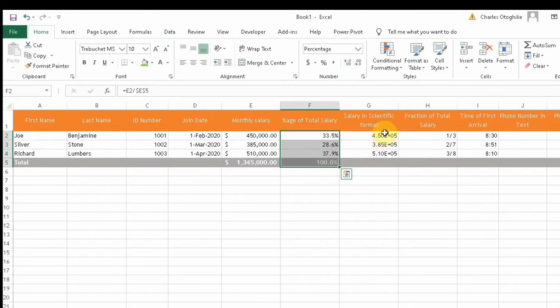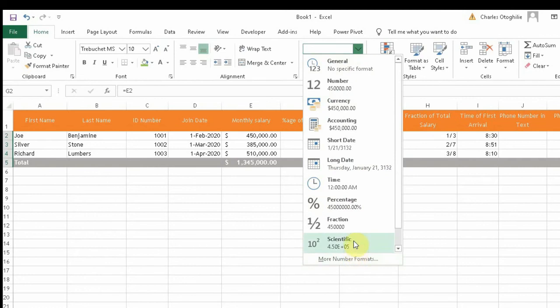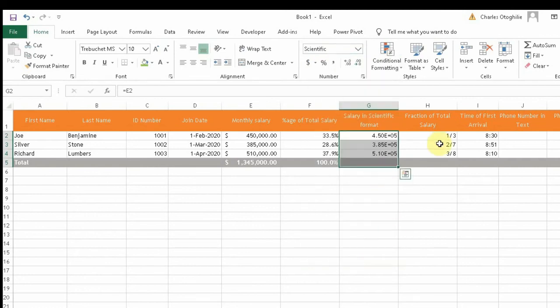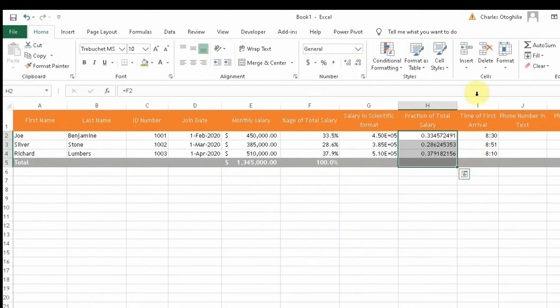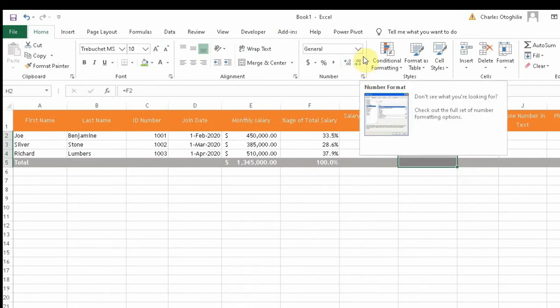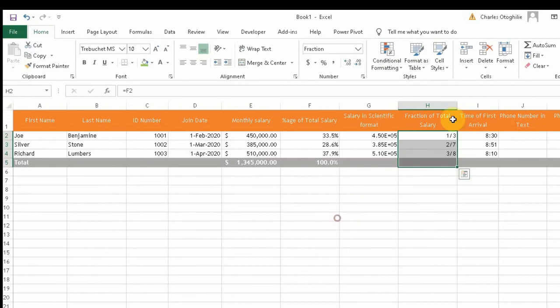What if I wanted it to be scientific notation? Okay, I already have it here. If it were general, it would be this. And then scientific, just click this, and then we have it here. Also here, we have it in fractions. If it were general, like we have it here, it would be decimals like this. And we pick it and say, no, we want it to be fraction. So we just come here and have this here. So that's why we have it as a fraction.